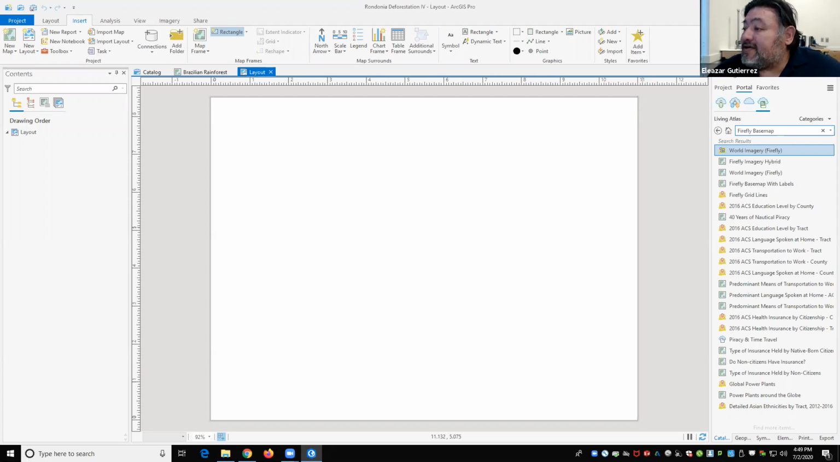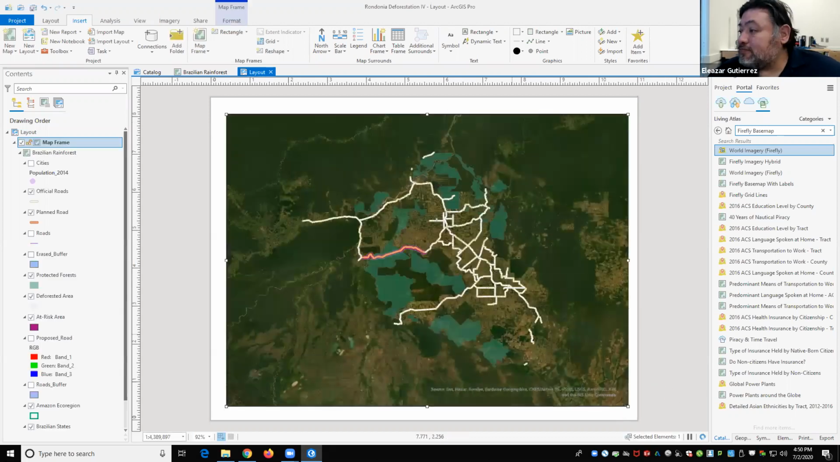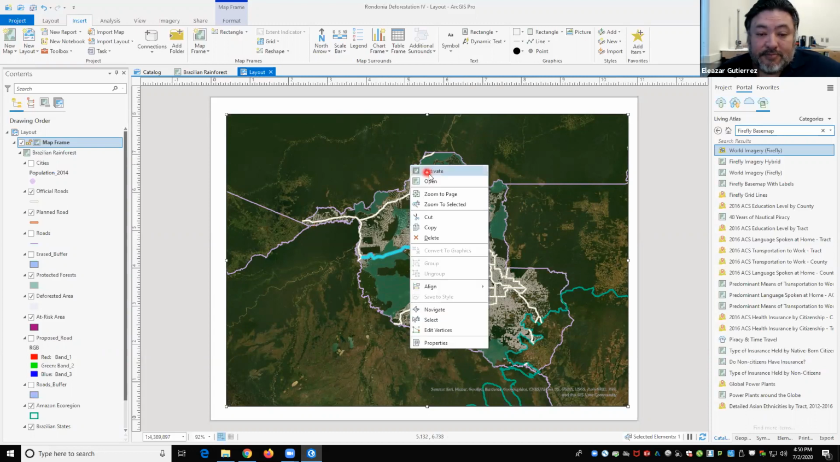It says draw a rectangle the size of the white layout to have the map cover the full page. Okay, I was wrong. We're going to do the whole page. There we go. Right click on the map and choose Activate.